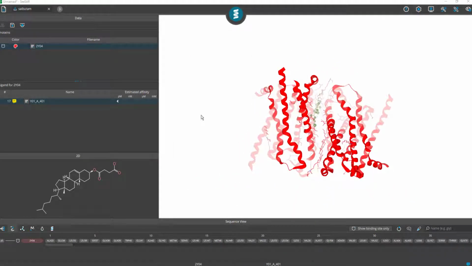Now that you've understood the basic operations in 3D, let's just learn one final trick that will take our SeeSAR game to the next level. What's the trick, you may ask? Well, the short answer is the spacebar key.